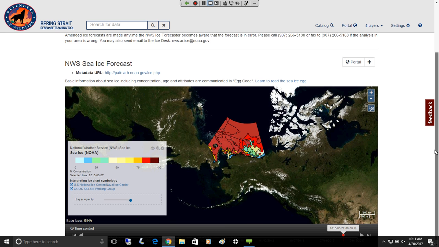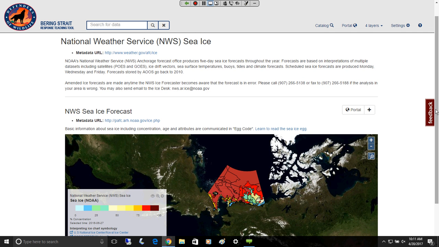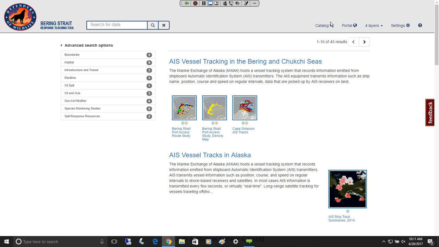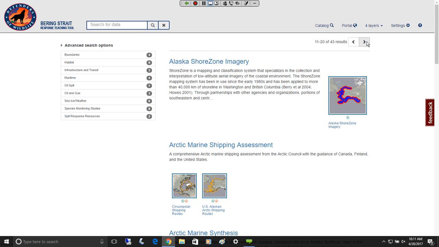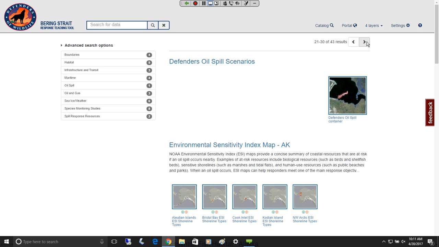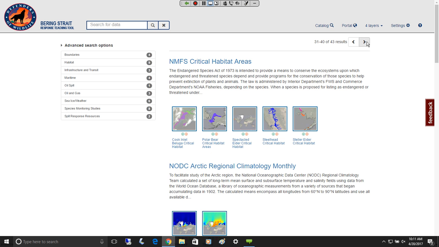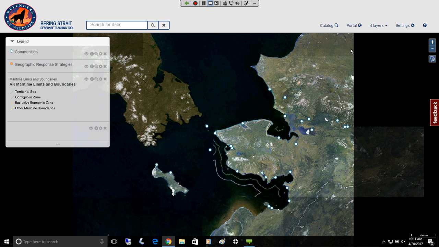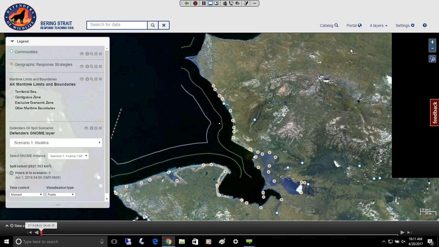And there's a whole variety of these types of data sets, everything describing sea ice to marine mammal utilization to ocean conditions and weather conditions, which can all be accessed via this catalog. And we have 43 different assets that we've included into the Bering Strait Response Teaching Tool, excuse me. So let's go into the portal itself. So the portal is where we actually integrate multiple sources of information onto a common map interface.